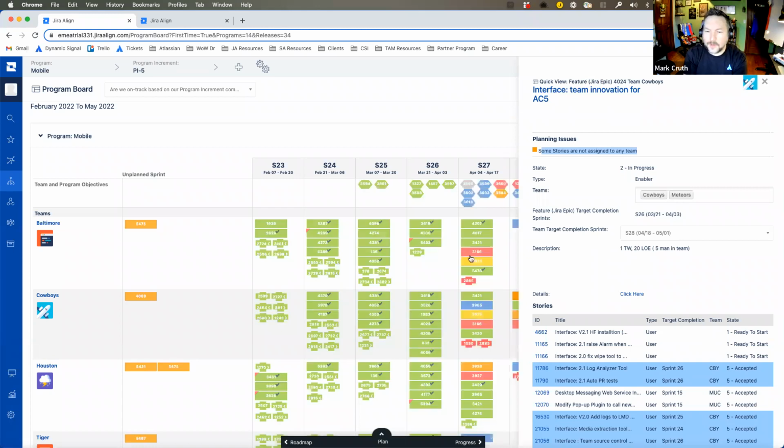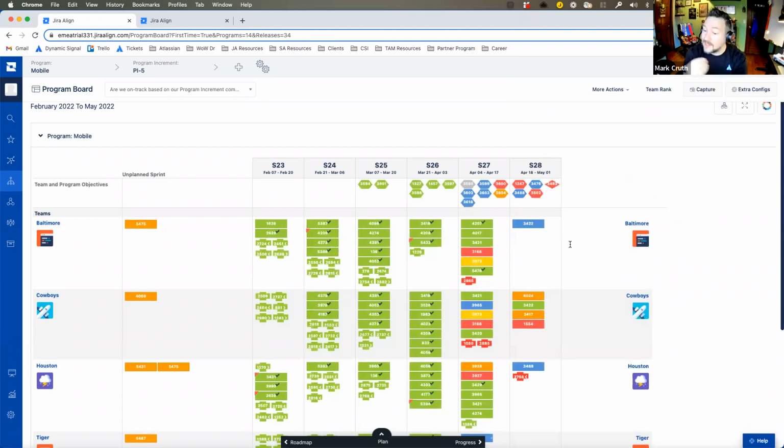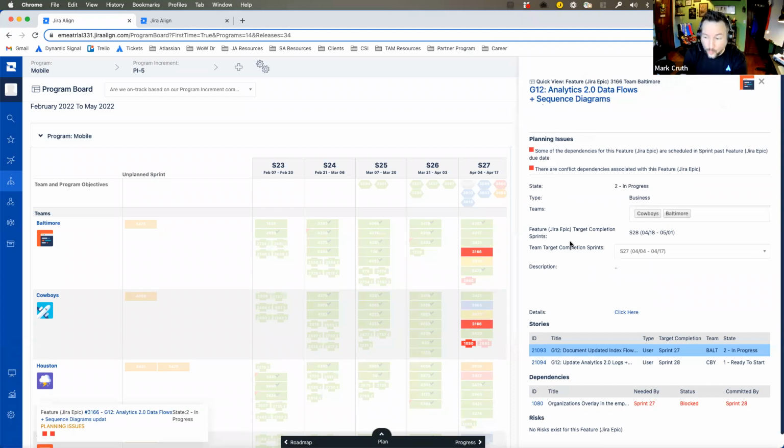And then the last one to talk about is red. And red is really saying, hey, you have a problem right now. You need to correct it today. And this is going to say things like, hey, there are dependencies that are scheduled for past sprints for features. In this case, this is the dependency that is needed by sprint 27.